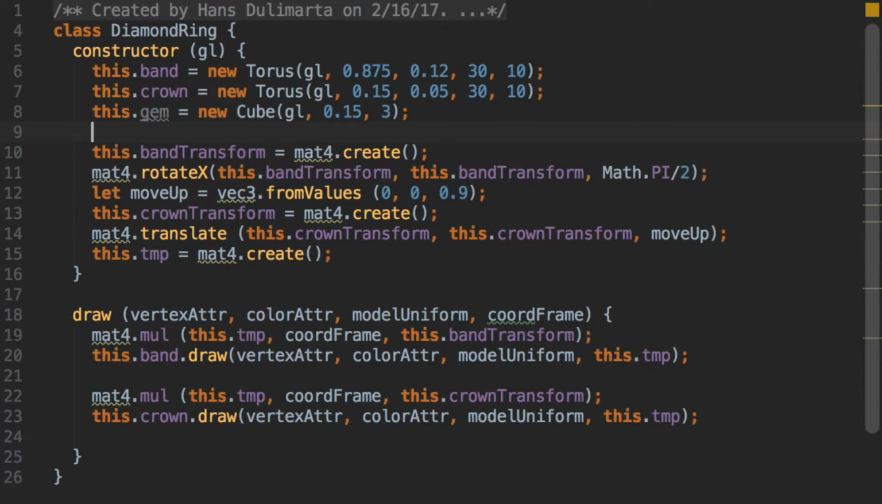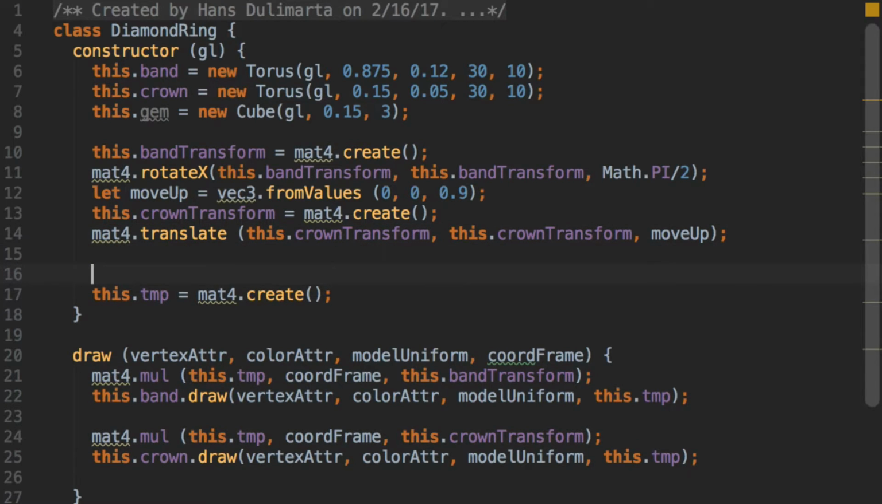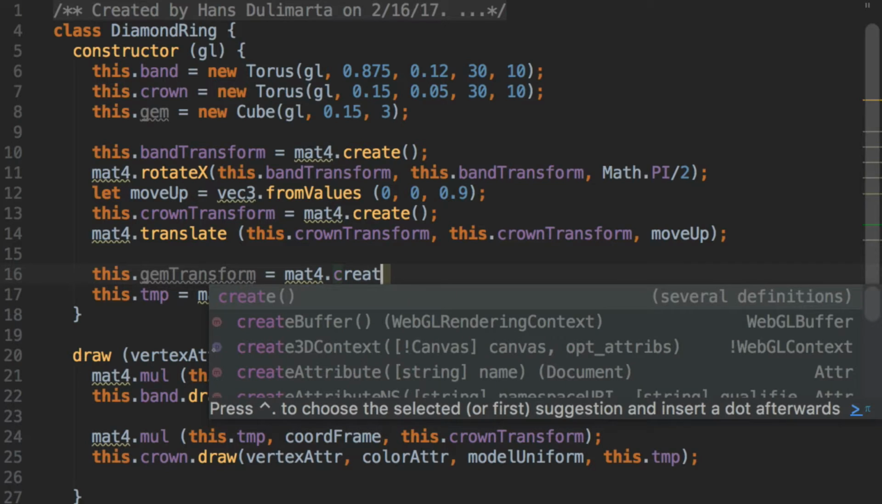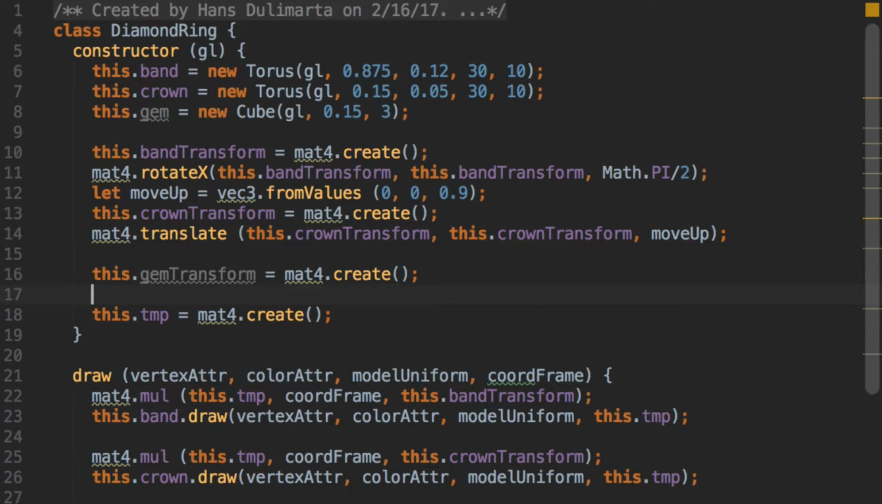Okay, and then I need to render, right? I need to render. Do I need to allocate another matrix for my gemstone? Yes or no? Yes. Okay, I need to allocate another matrix for my diamond transformation, right? So let's call it gem transform. Okay, math for create. Okay, and then what transformation do you want to apply to the cube? Translate it and rotate it.